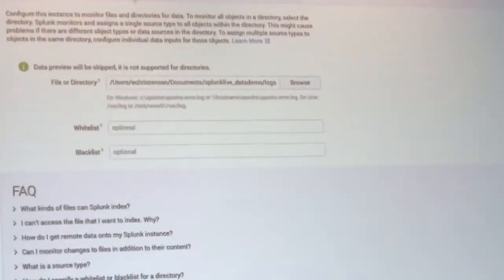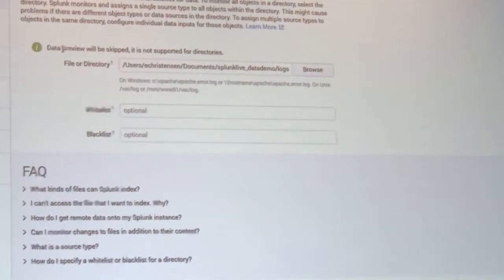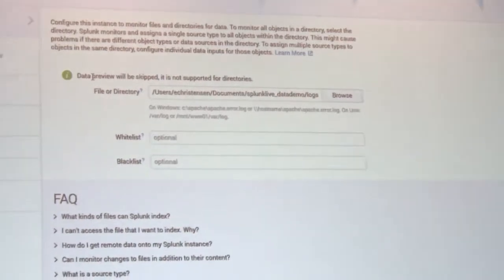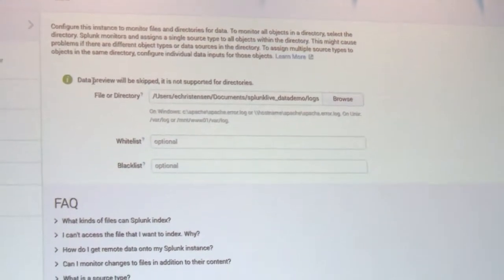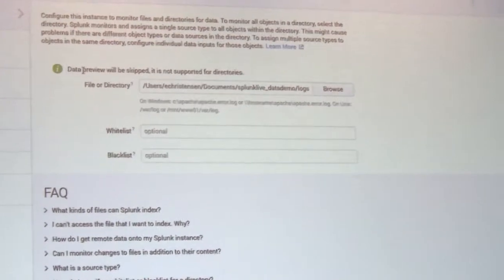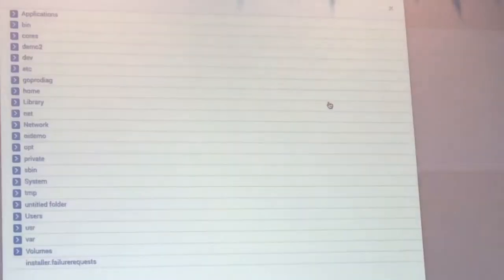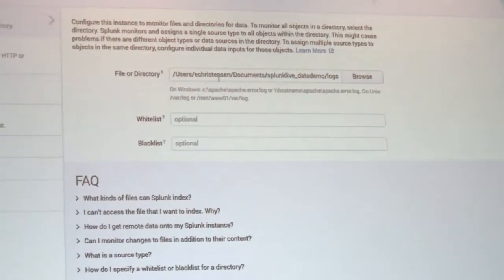So I'm going to say next. You'll notice it's going to say the data previewer will be skipped. Like, we're smart, but we're not that smart. We can't use the data previewer if we don't even know what's going to go in there. That's going to be kind of hard, right? So you're not going to have the data previewer option available for this method. So I'm going to say browse. Oh, actually, no, I'm not going to say browse. I don't need to say browse because I already pasted in my directory. I'm going to say next.